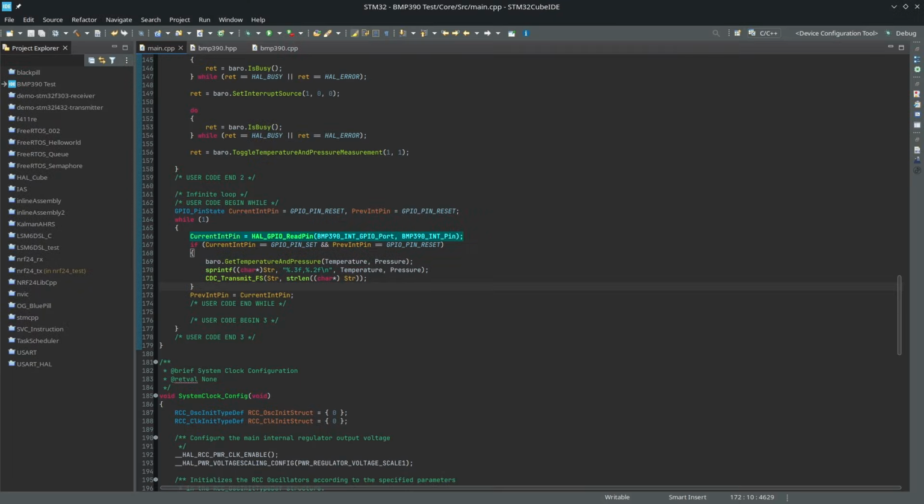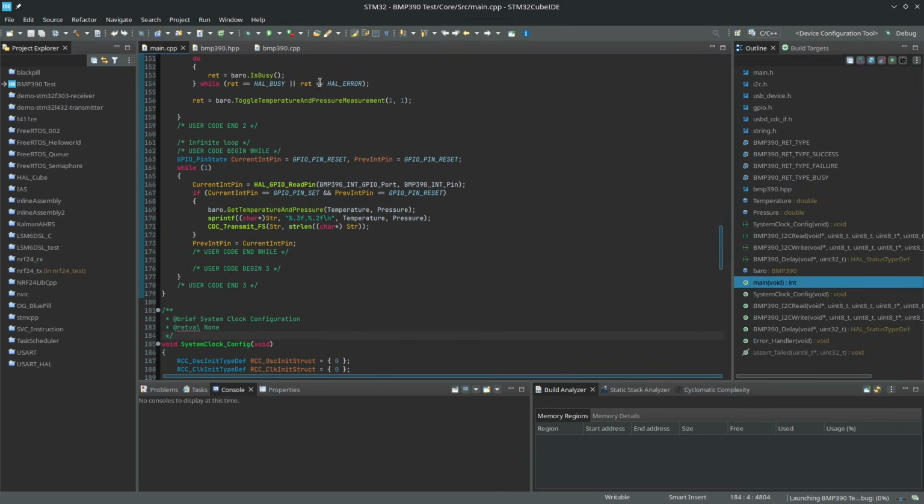In the while loop, I read the interrupt pin to detect a transition from low to high. This is not the correct way to do this. An interrupt should be set up to trigger on the rising edge of the pin to read the data. However, this code is meant to demonstrate the functionality of the driver. Therefore, I did not bother with setting up an interrupt. Nevertheless, when a transition is detected, the temperature and pressure readings are read and transmitted through the virtual COM port. Let's upload the code and see how well it performs.